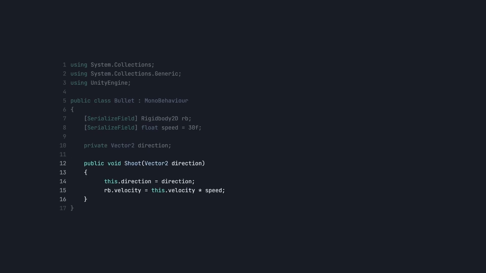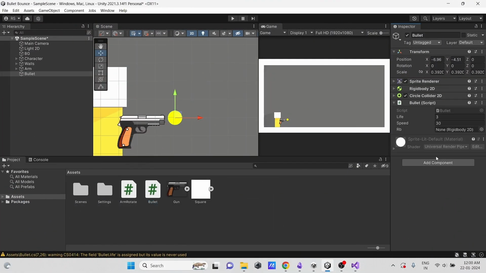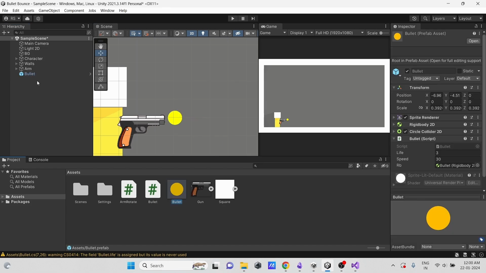Now let's create a method to shoot which will take a direction as a parameter. In this method I stored the direction parameter to our direction variable, and set that direction to the Rigidbody's velocity with some speed multiplied to it. Add this script to the bullet and drag their references to the respective fields. Then drag this bullet to the project to make it a prefab.